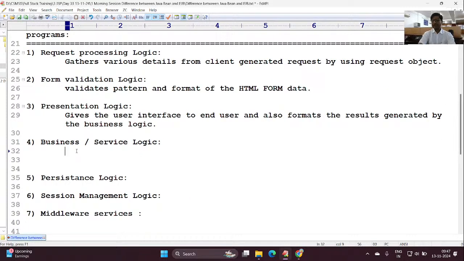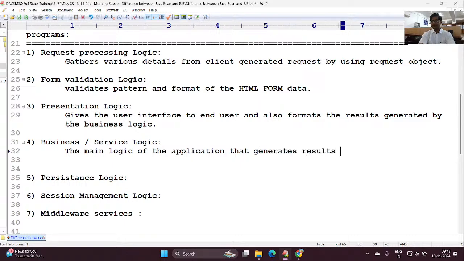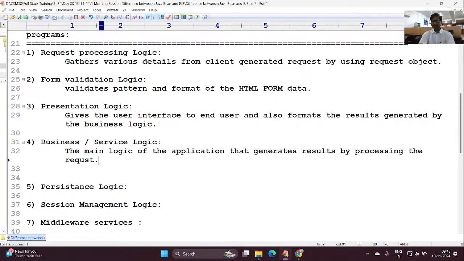Next we shall see what is business logic. What is business logic? The main logic of the application that generates the results by processing the request inputs is called business logic, or you can call it service logic. So the main logic of the application that generates results by processing the request.